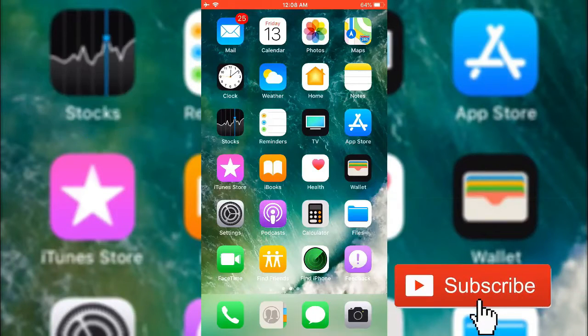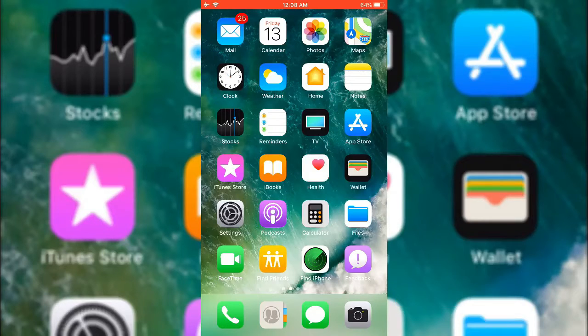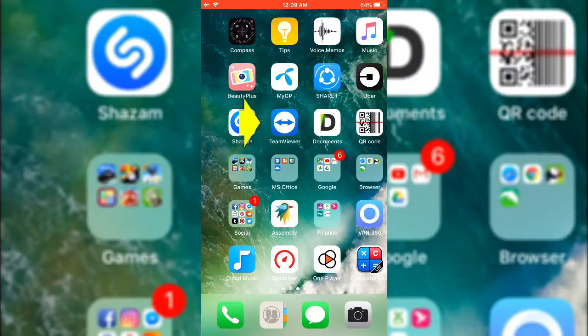So today I'm going to show you how you can hide or lock your photo using your fingerprint and passkey at your iOS device. For this you need a simple document app. This is a document app. You can find this app at App Store easily.